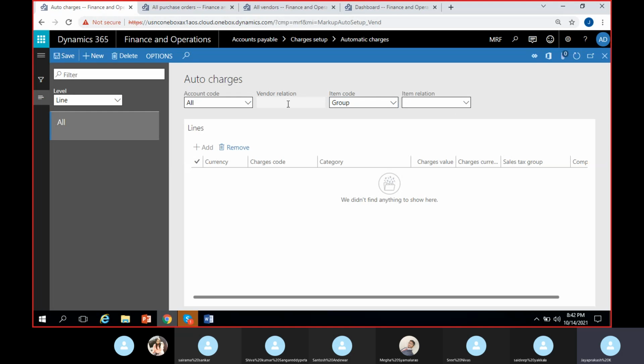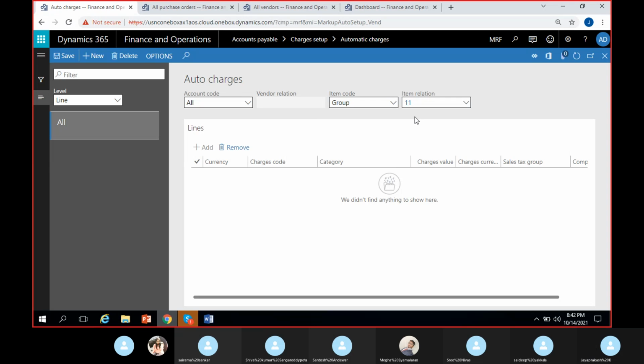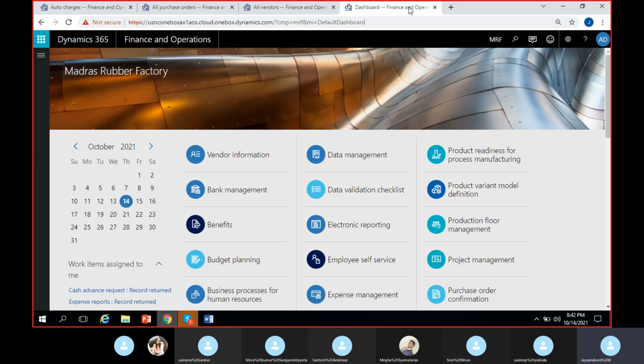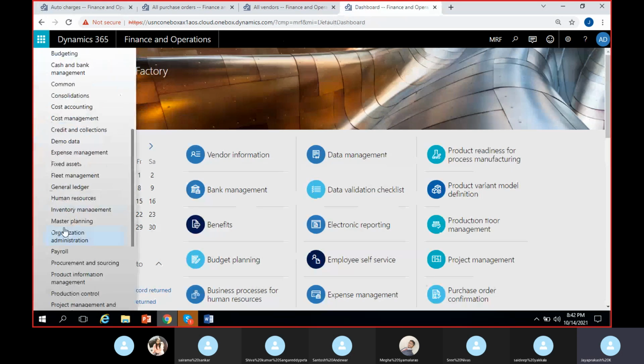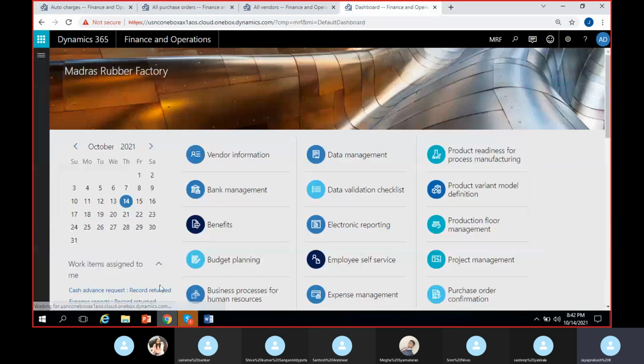So how this group logic works is in the same way. I can select that item packing charges group here. And I have to go to the item master or product master where we have created products, and give this item charge group to that product. I'll show you where we have to give it. Just like for the vendor, we have given a charge group, right? In the same way, for a product also we can give a charge group. It is under released products. It takes a while to load.